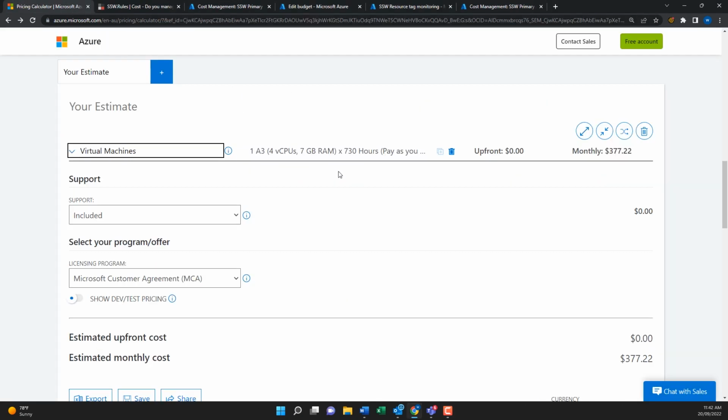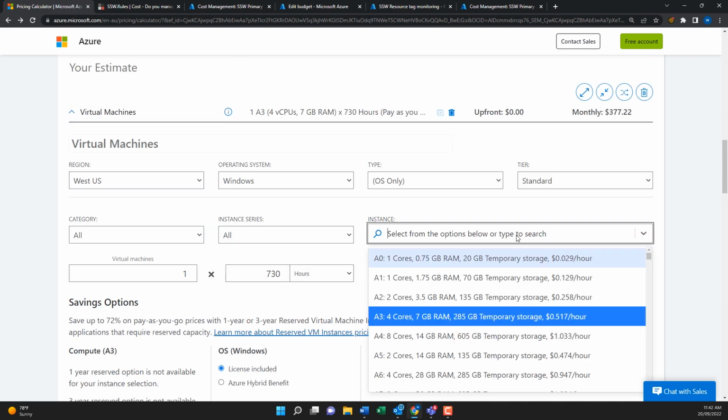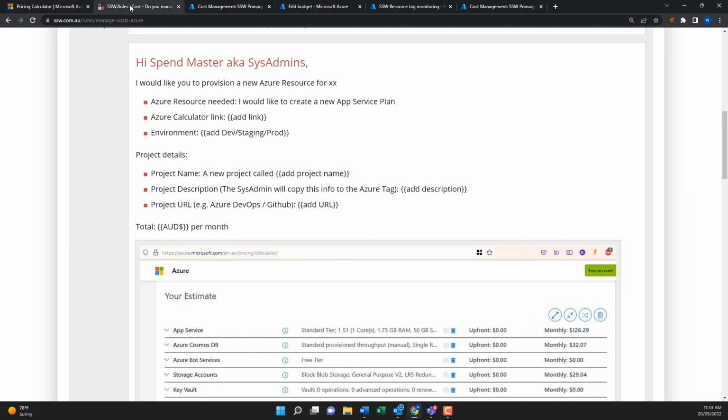So they want a new virtual machine. They simply add all the options that they want. They want 3.5 gig of RAM and 2 cores. That's going to cost $188 a month. So they've created their estimate. What do they do then? They pop it into an email. They send it off to the spend master with all the details about the project and the cost, and ask for approval.